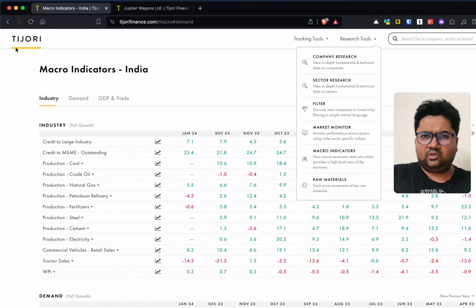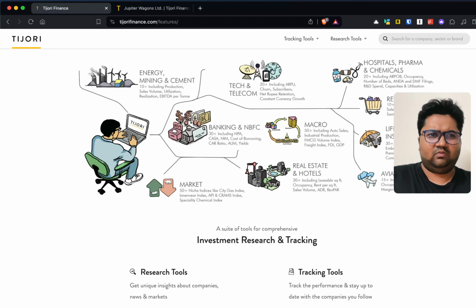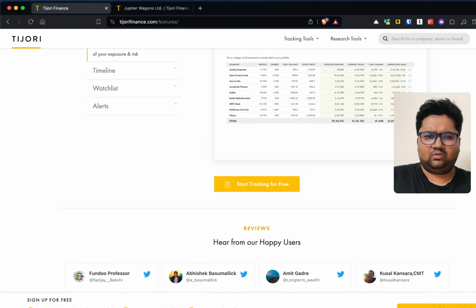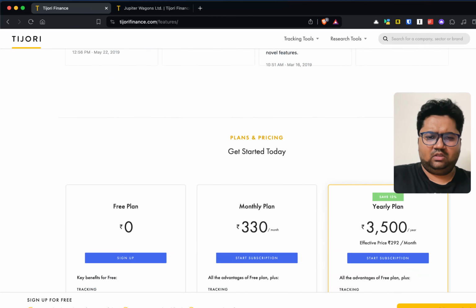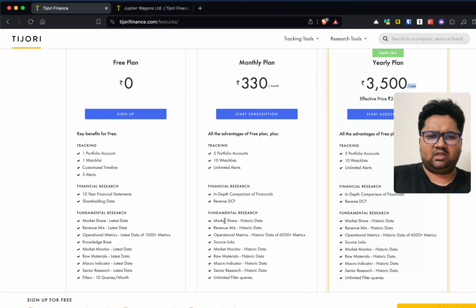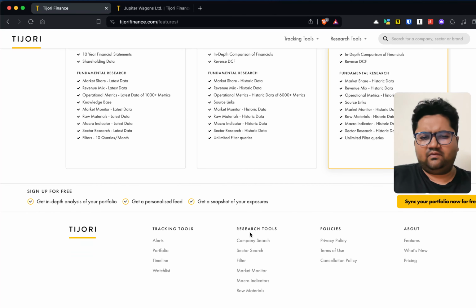All right, so Tijori, I think all in all is a great tool, totally worth paying. Let me just log out and see what the pricing is. I think it's some sort of 300 or so dollars. Sorry, rupees, my bad. 330 rupees a month, 3,500 a year. Not bad, and you can track multiple accounts. You can do all of this stuff from a fundamental research perspective. So, super nice. I'm pretty sure they have a roadmap.